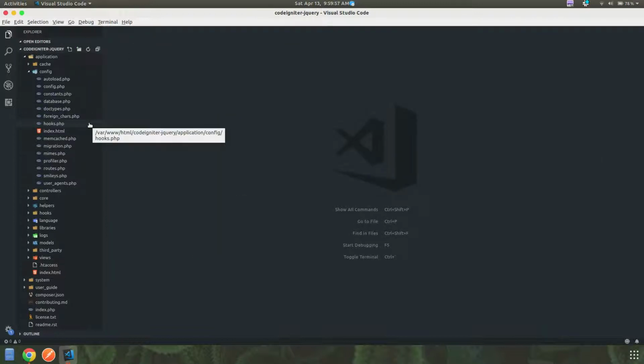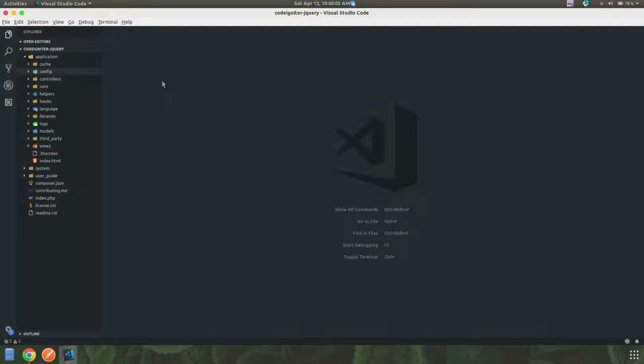I will be teaching you guys just the basics of MVC. Codeigniter uses the MVC architecture, so it's model, view, controller. The controllers folder is located here, the models folder is located here, and the views folder is here. So how do we explain MVC?